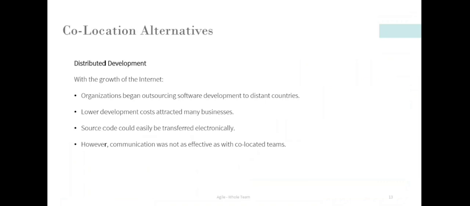As companies expanded globally, many started outsourcing software development to different countries to reduce costs. Although source code can be shared easily through the internet, communication is not as effective as when people work together in the same office. Distance creates new challenges for agile teams.